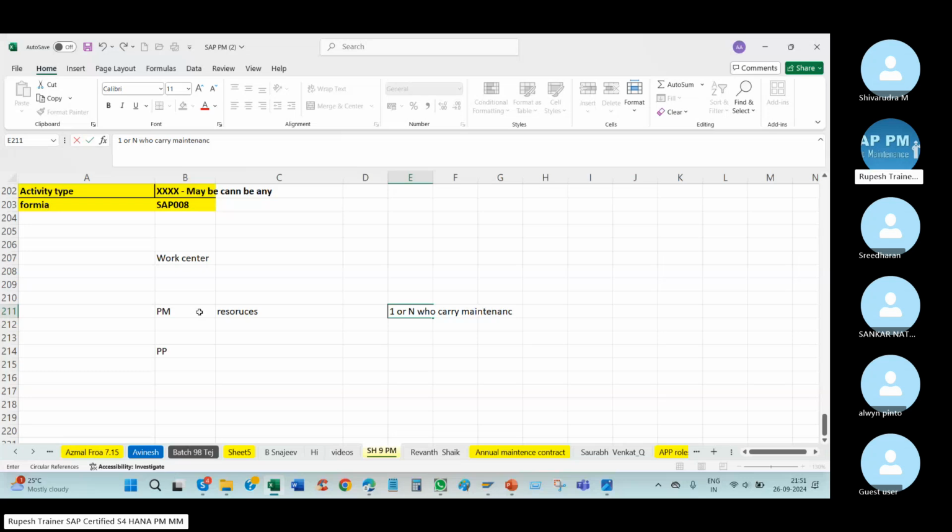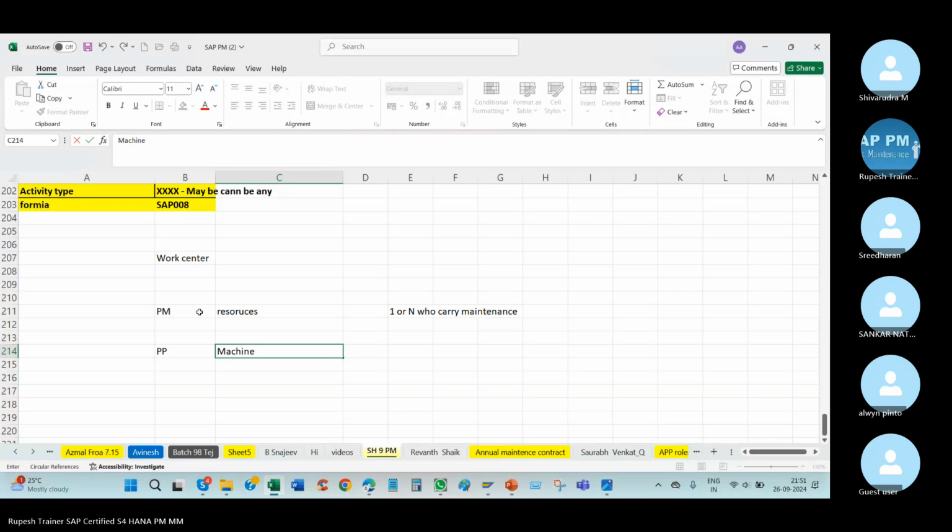The same work center in the PP module is called a machine. Machine means the objects on which they want to do their production calculation. Any object they will call a machine, and only then can they calculate their production.